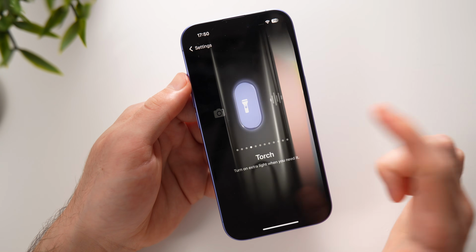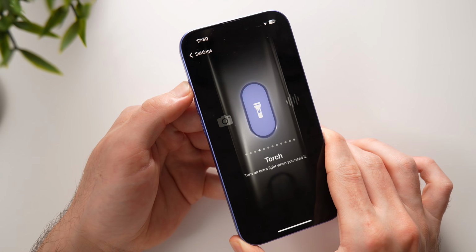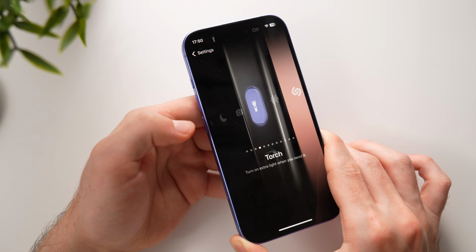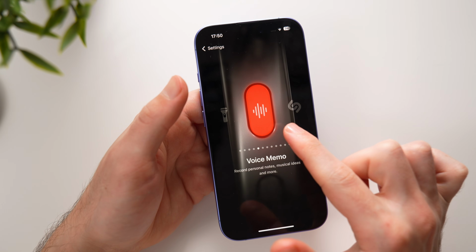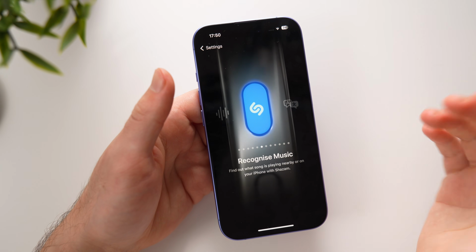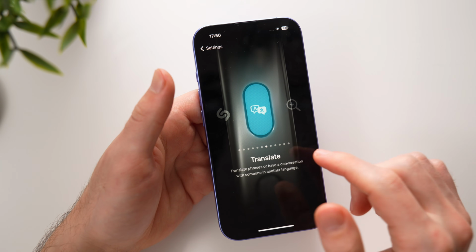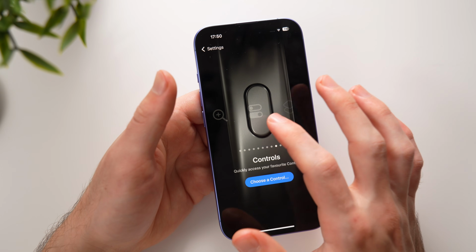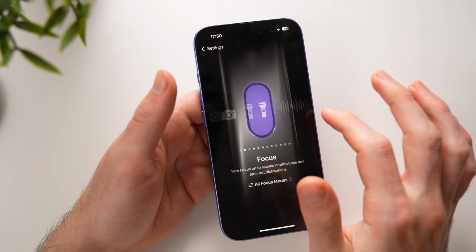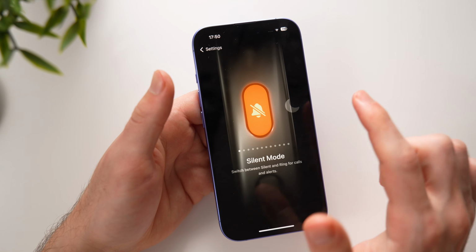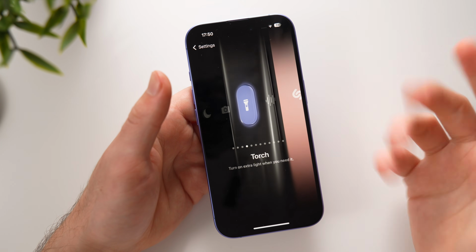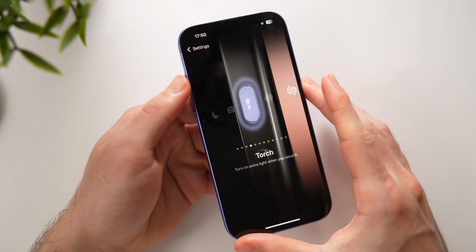If we swipe from the right again, we access the torch, which is the option that I had turned on by default. As you can see, tap and hold, it turns on or off the torch or flash. Then we have the option to create a new voice memo. We have the option to recognize music with Shazam, to translate things automatically. There's, as you can see, plenty of other options. Some of them can be a little complex, like shortcuts or control center. So I suggest you work with the ones right here, either silent mode or the camera or the torch. These are the ones that I recommend you turn on or use with your action button.